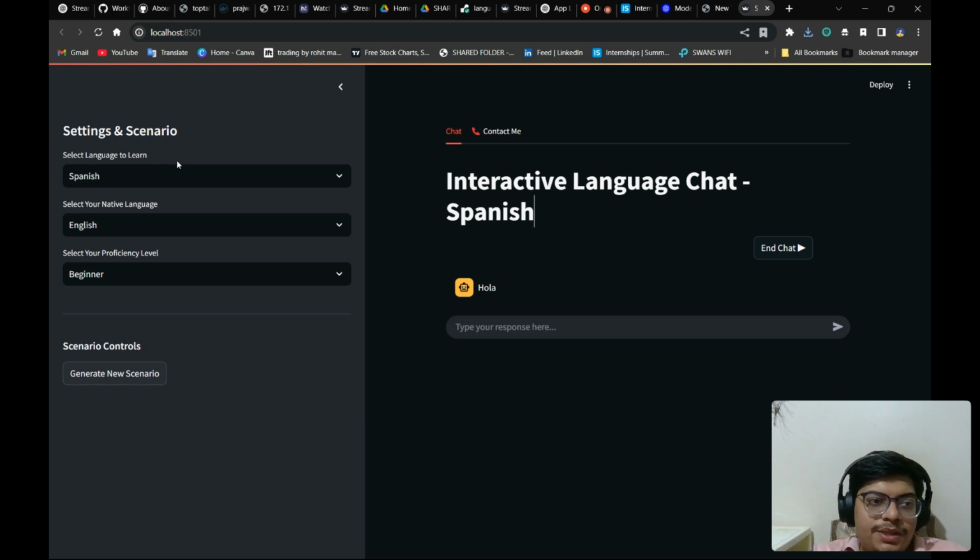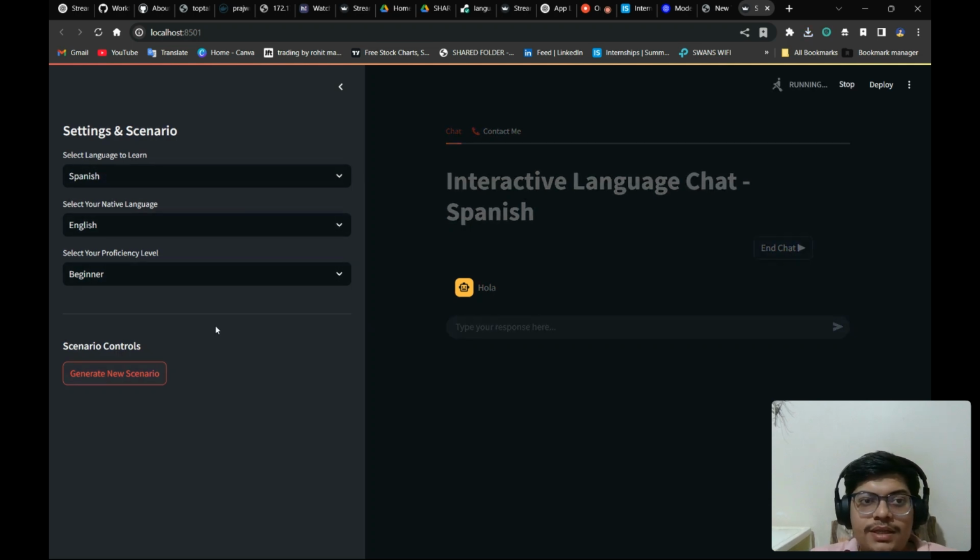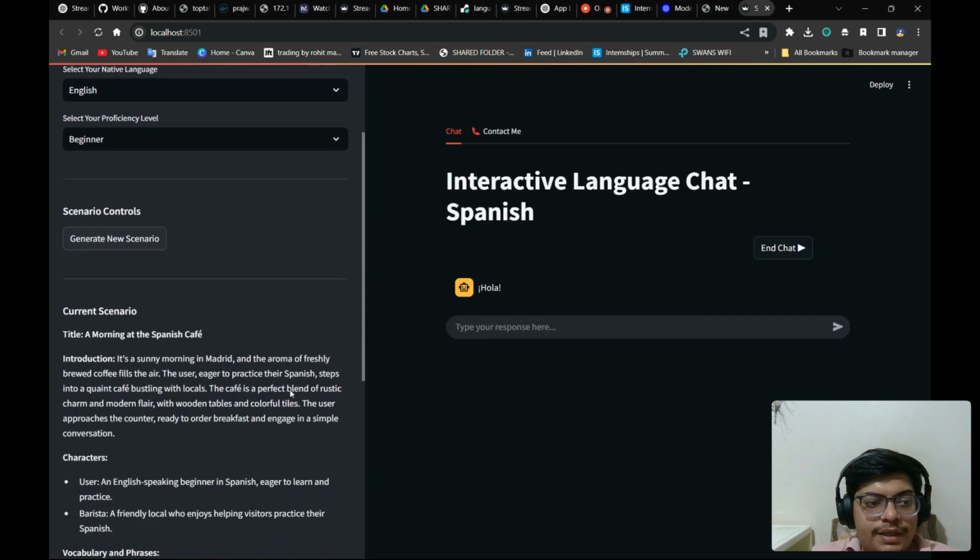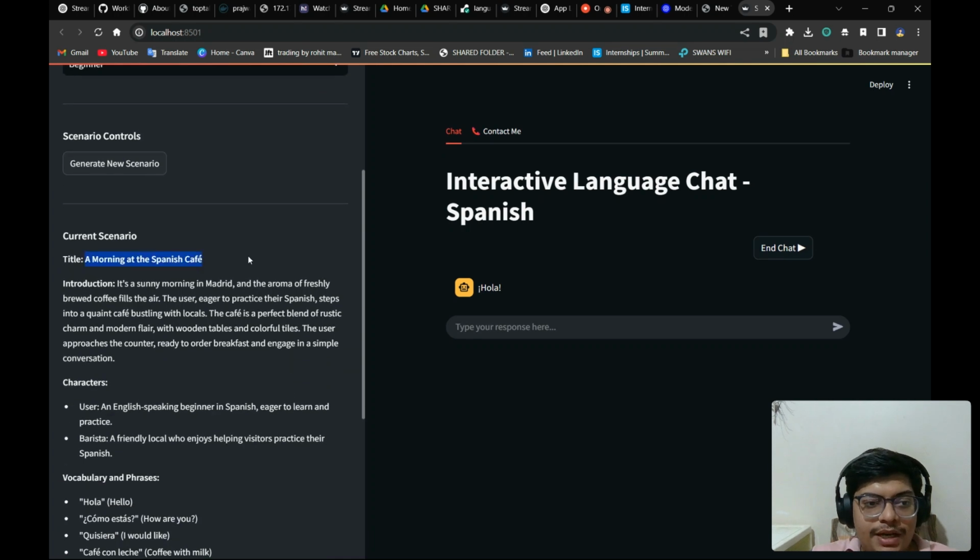So, here you have some options to select the language that you want to learn, your native language, and your proficiency in the language that you want to learn. Then you have an option to generate a scenario. The scenario basically sets a context in which you would want to have a conversation with the chatbot. So here is the scenario: a morning at a Spanish cafe.